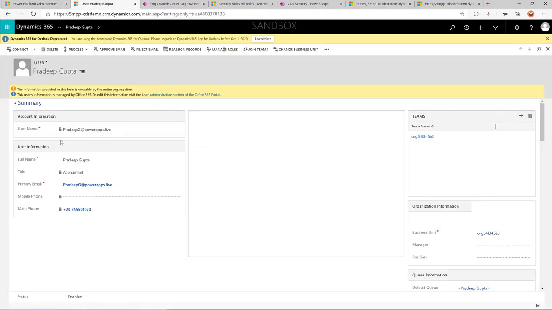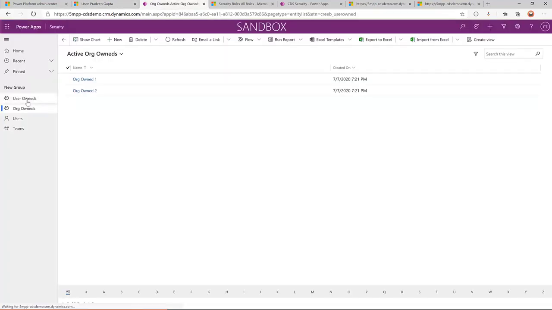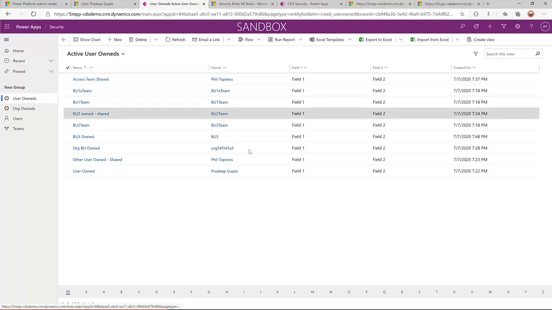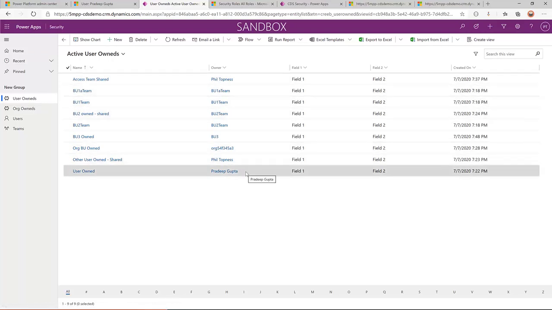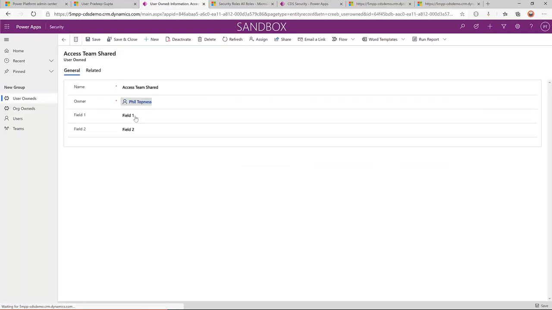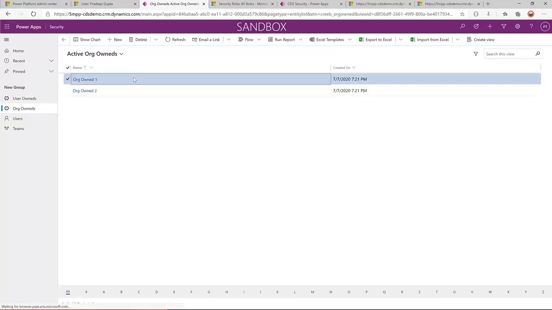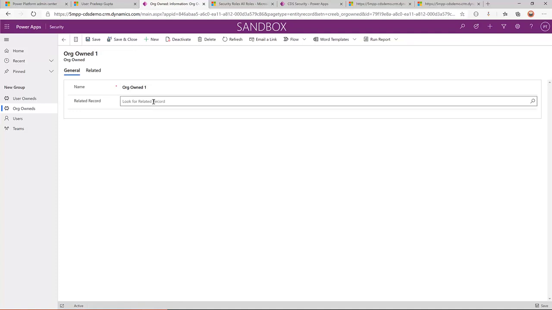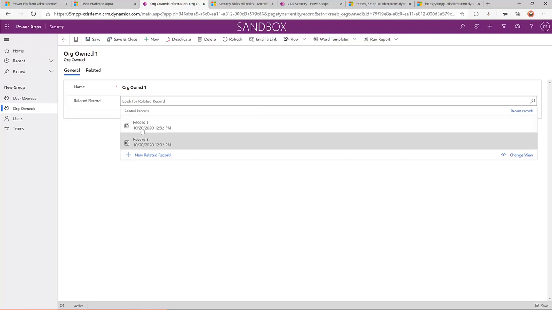Now, the user we're going to be working with today is this user, Pradeep Gupta. And we're going to use these records to test his access. In this window, the one with the sushi in the corner, I'm an administrator, so I have access to everything. I've got two types of records: user-owned, and we can see the owners here. These are owned by users or teams, and they have a couple of fields associated with them that we're going to use field-level security to control. And then org-owned are the other type. They aren't associated with a user or a team. They're owned by the entire organization, but you can still set permissions on them, and we'll talk about how that is. Each one of these org-owned records also has a related record as well.